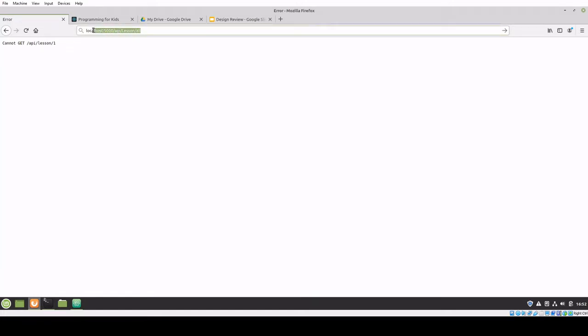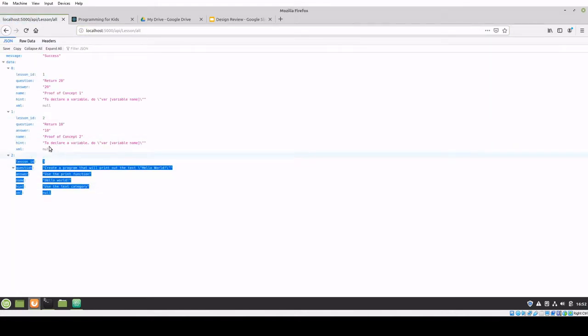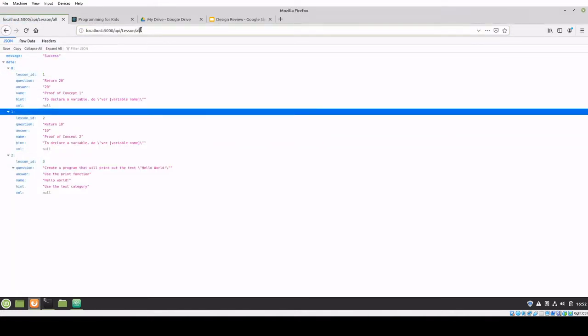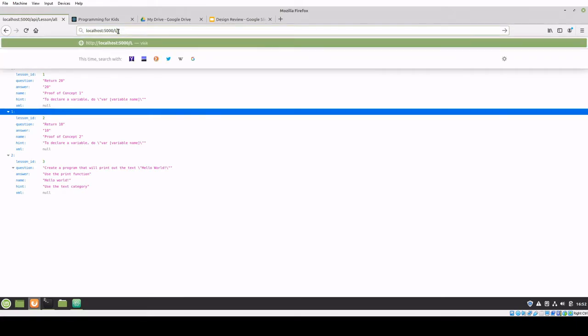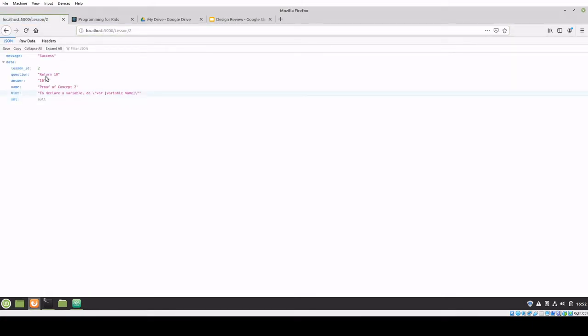To get all lessons, it would send to this URL, which is currently at port 5000, and then it would return a JSON with all the lesson data. Let's say we wanted to get the data for a single lesson. We would just request a specific ID, and it would return just that for us, saving some time and resources in the case we have almost 100 lessons.